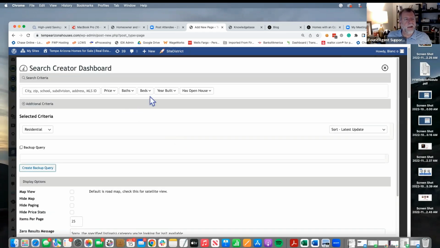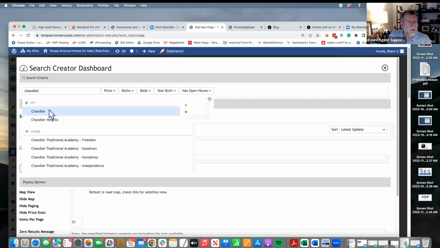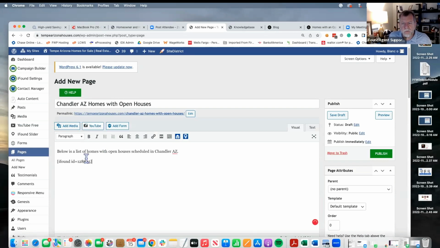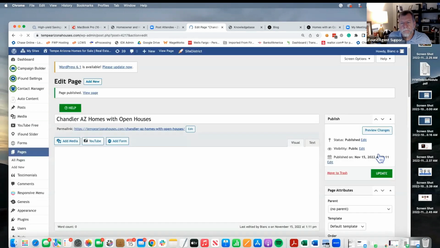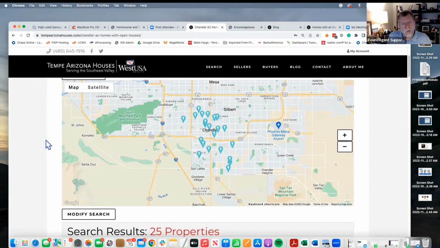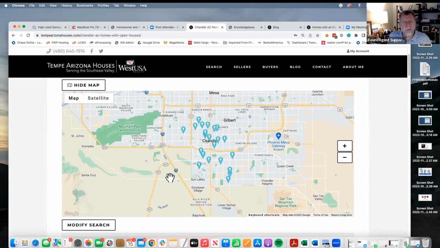From here, I have mine set up so that I can quickly do something with an open house. So has an open house, yes. And then I just type in here, Chandler. Then I click Chandler, hit save. That's where my search is going to show up. I publish this. And here's what that page looks like. So there's all the homes, and there's 25 properties that currently have open houses scheduled in Chandler.